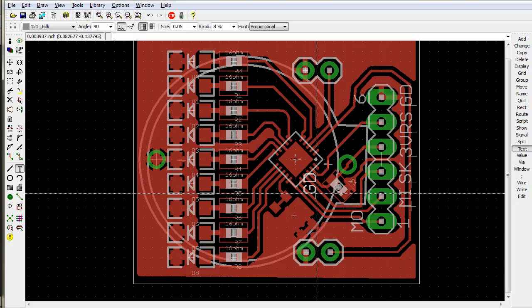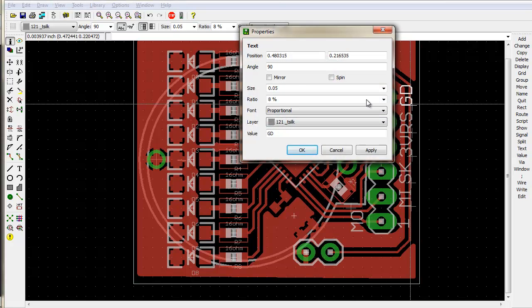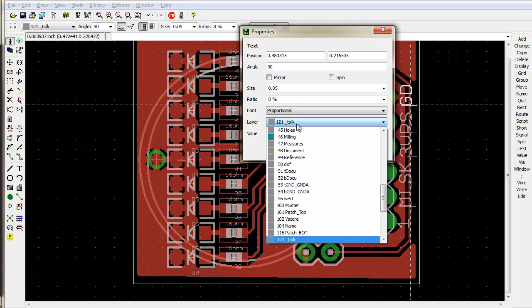There we go. Okay, so let's go back to the layer. I'm using the right button here to click through these because they're overlapping. As you can see, it's on T1 silk.